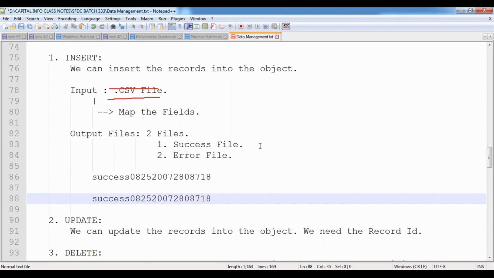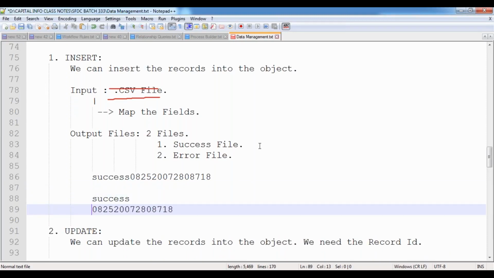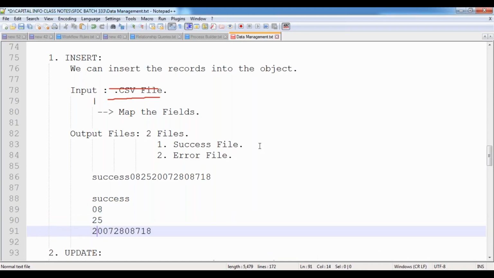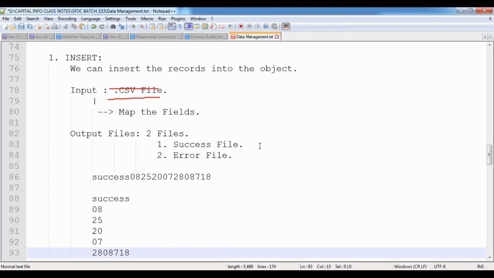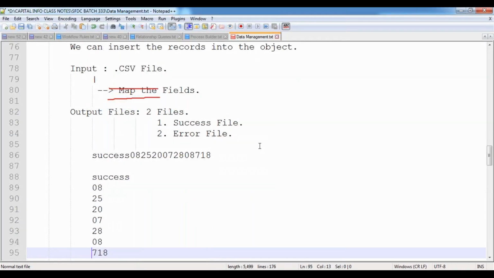So what does this file name indicate? Let me show you. After Success, there is a value. What is this value? It is indicating the date timestamp. 08 is the month, 25th is the date, 20 is the year, 7 hours, 28 minutes, 8 seconds, 718 milliseconds. This is the date time value here.